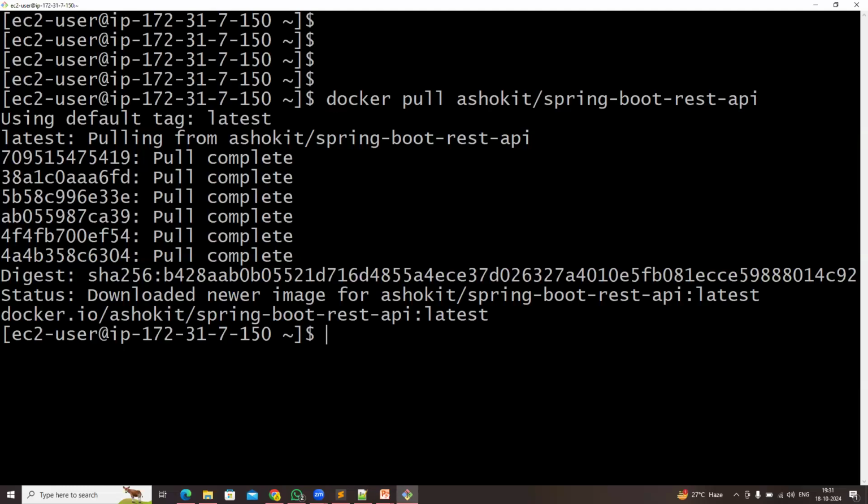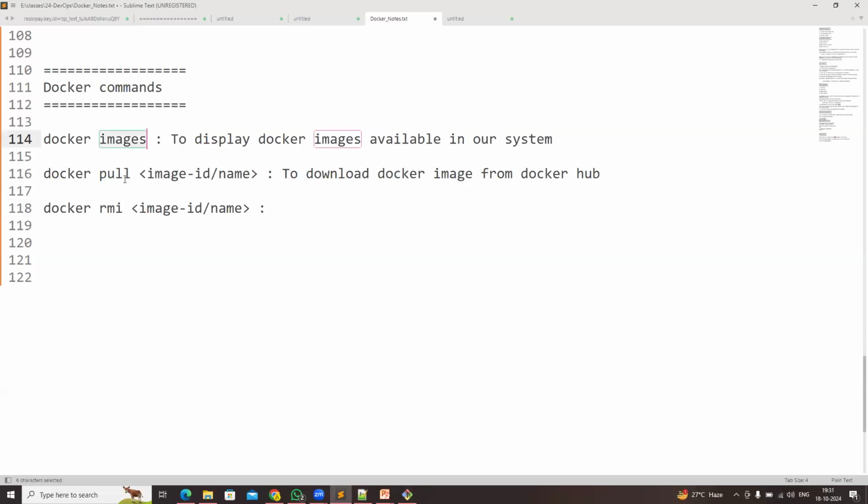Are you clear with these three commands now? Docker images command, Docker pull command, Docker RMI command. What is the purpose of RMI? Remove the Docker image. Docker pull to download the image. Docker images to display the images available in our system.